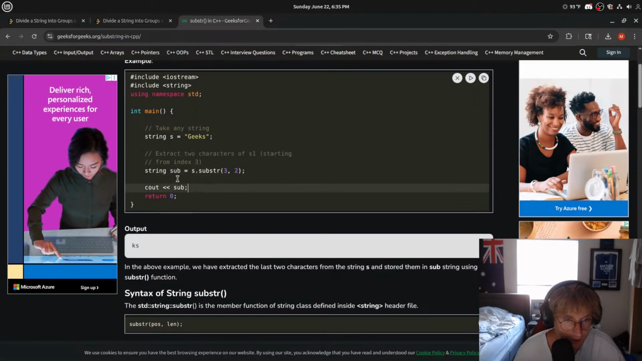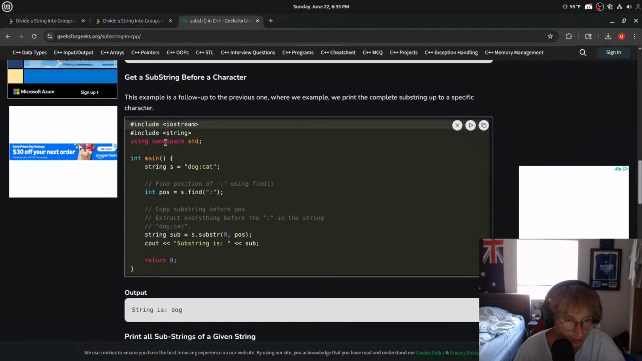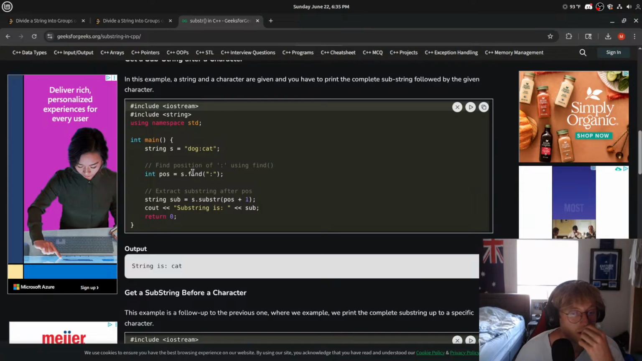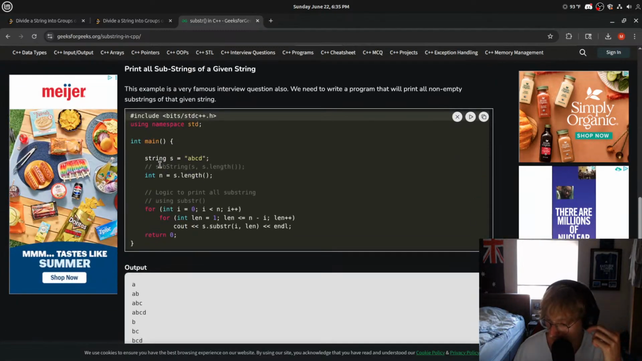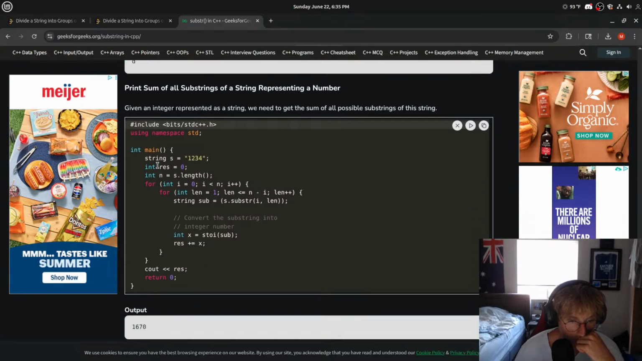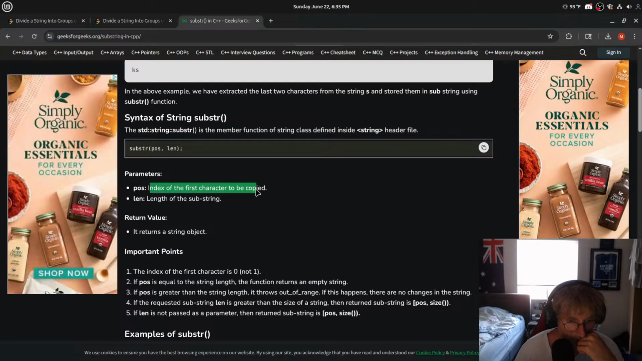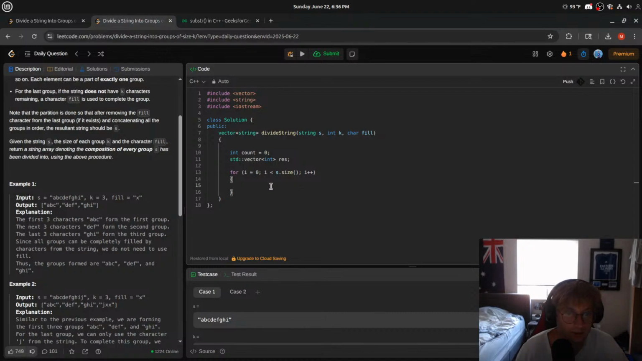Extract 2 characters from string 1. So what are the parameters here? It doesn't even tell us the parameters for it. What is going on here? Oh, here we go. Position: index of the first character to be copied. Length of the substring. Okay, so maybe we go here and we can go.